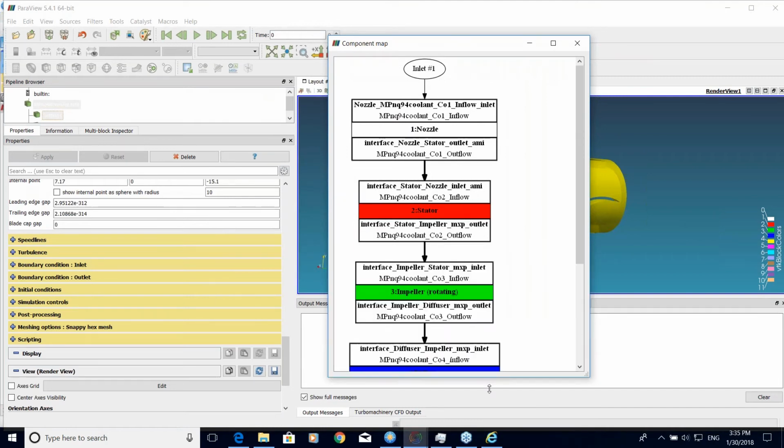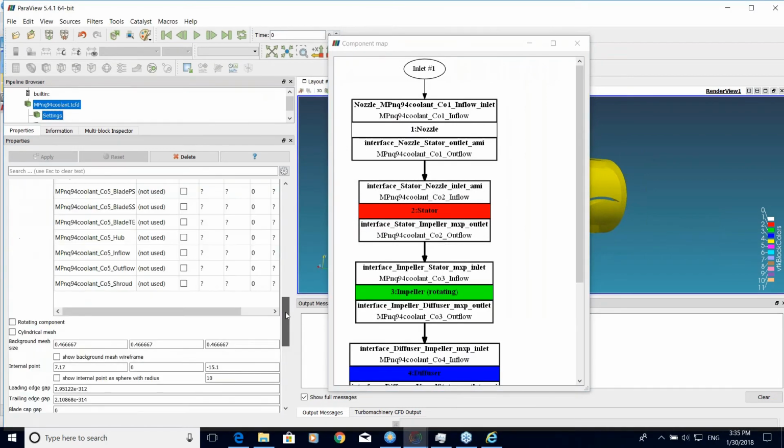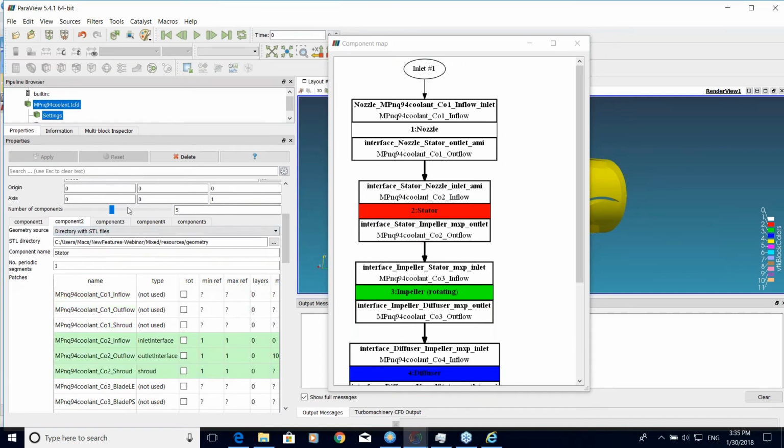And anytime you change, for example, the name of the second component to, let's say, blah, blah, you can see that it immediately appears here.